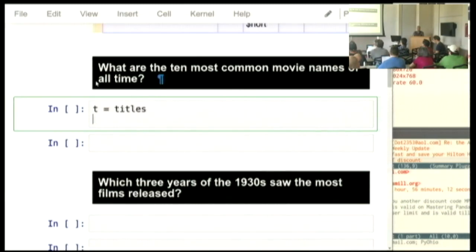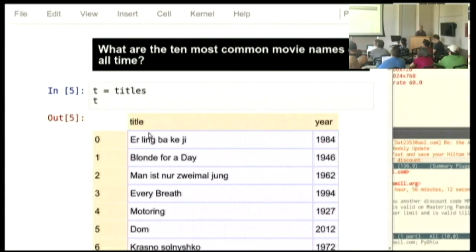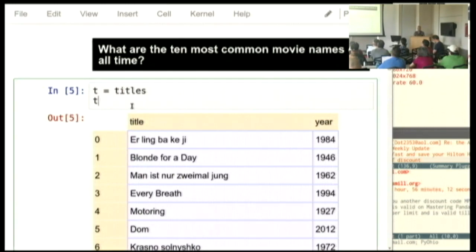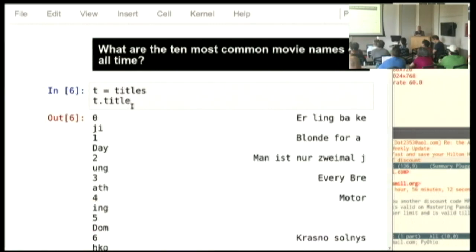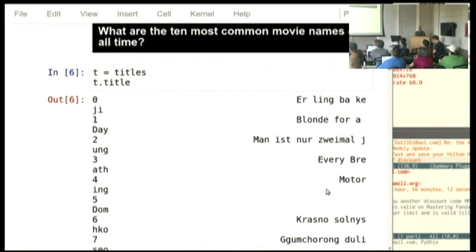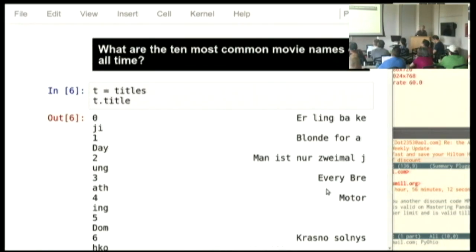Well, that's probably going to be done by looking at our list of titles, because remember, cast isn't good for questions about movies because a movie can appear once or 100 times, depending on how many people are in the movie. It's the title CSV file that shows each title once. What are the 10 most common movie names? Well, I know I can stop thinking about the year and just look at that series of titles by saying t.title.